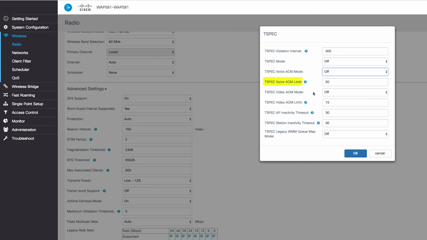In the TSpec voice ACM limit field, enter the maximum amount of traffic the WAP tries to transmit through wireless with a voice AC to gain access. The range is 0 to 70% and the default is 20%.